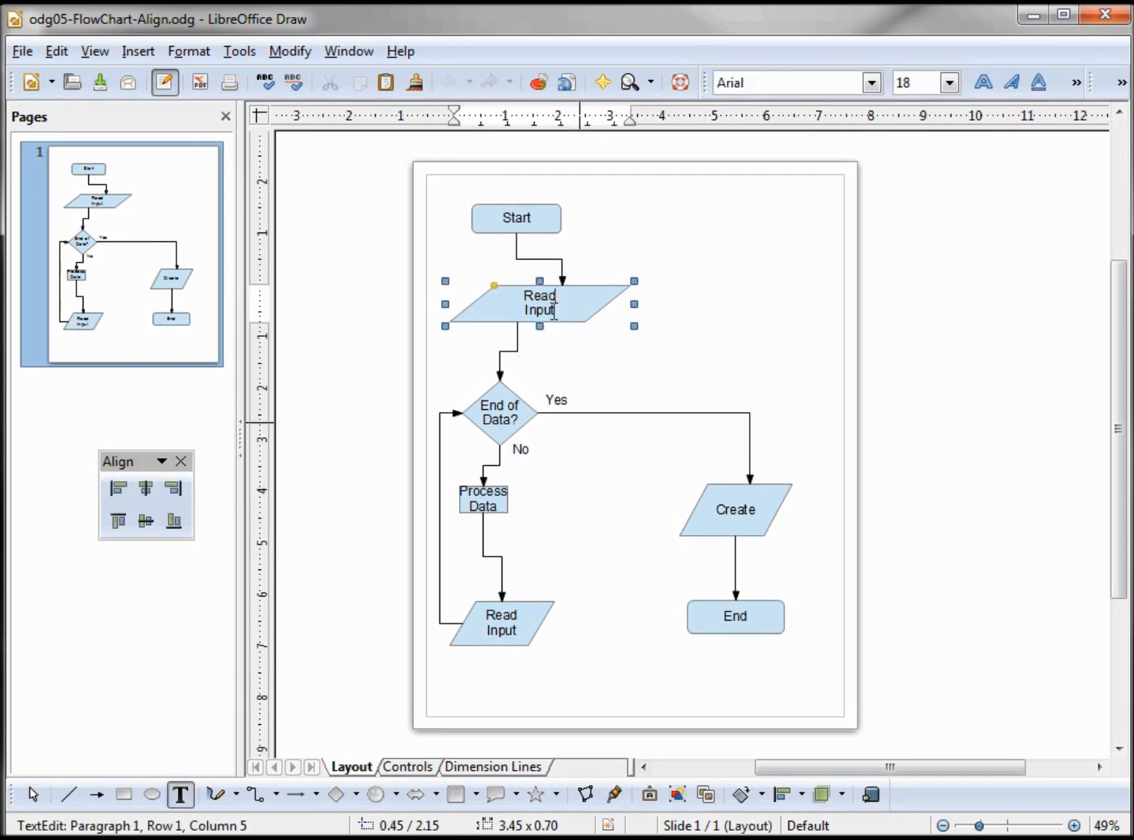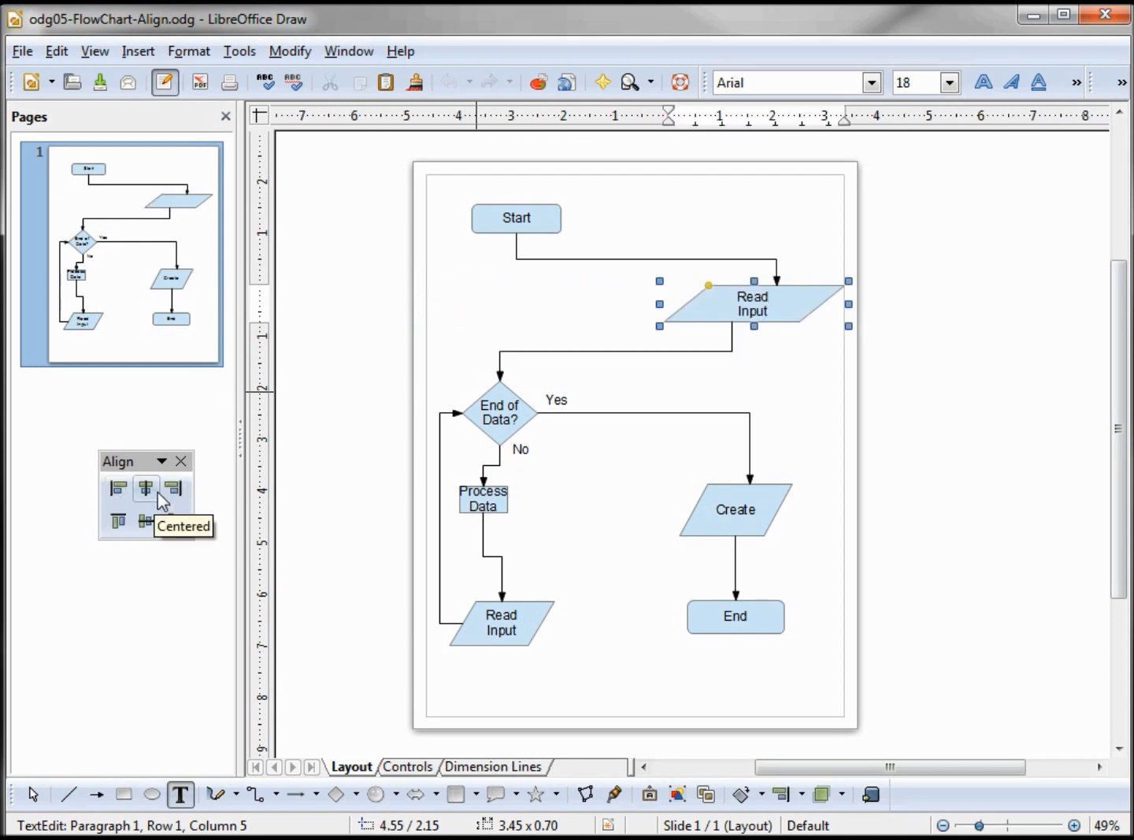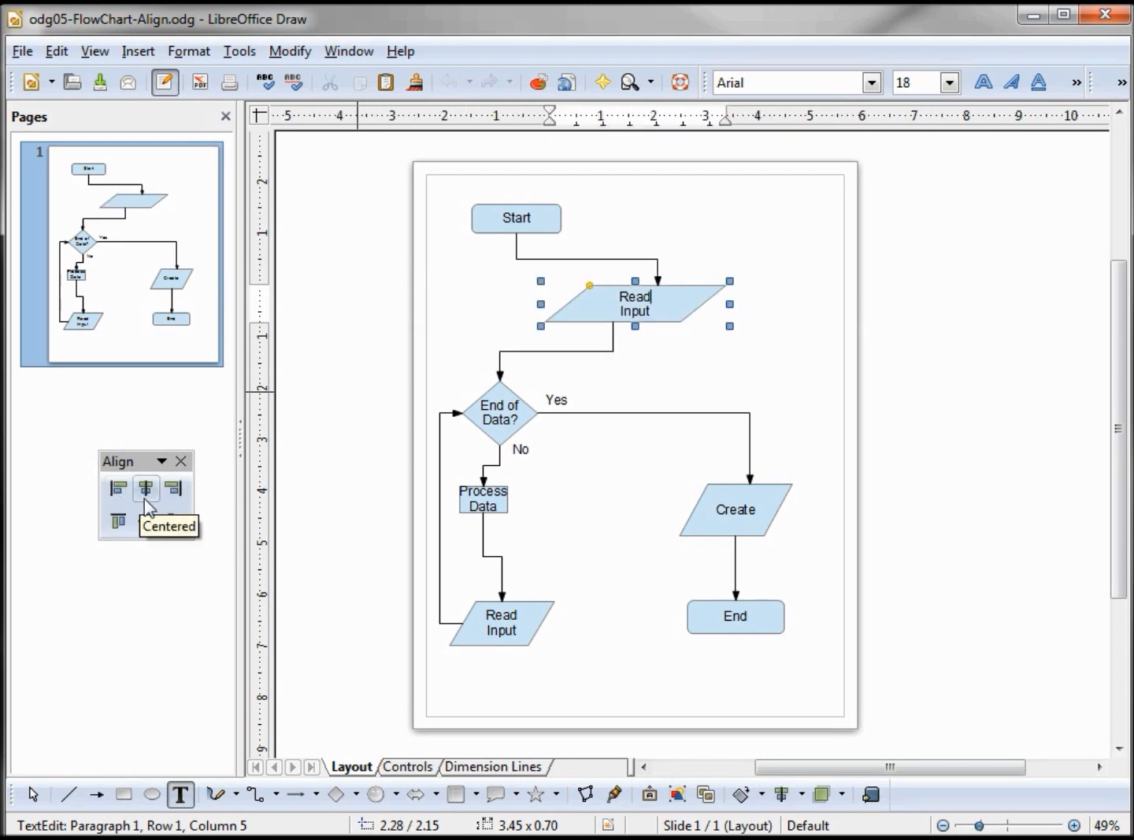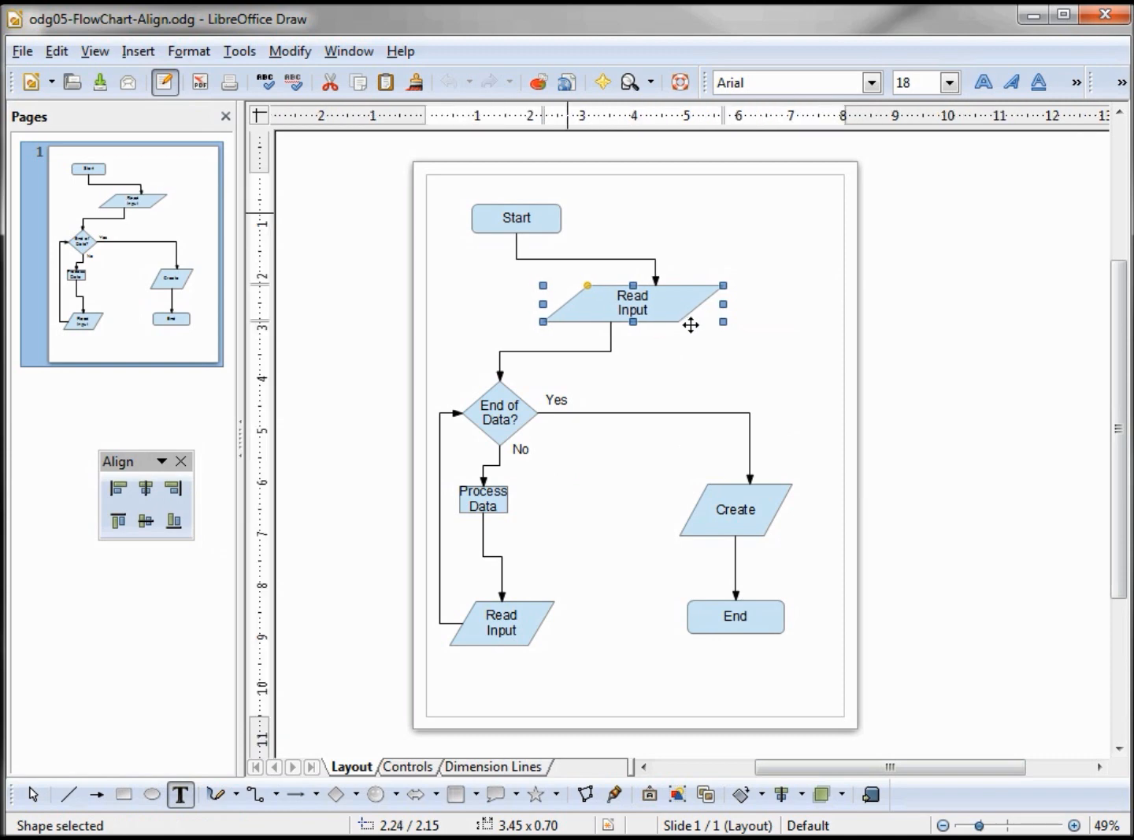If I select a single shape, align left takes me to the left margin, align right to the right margin, and center takes me to the center of the page. Let me bring that back.